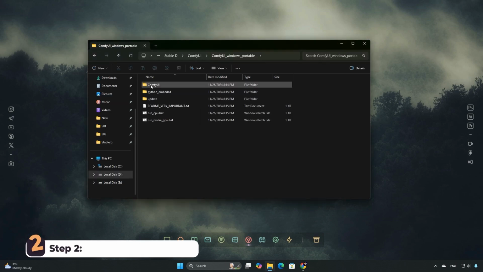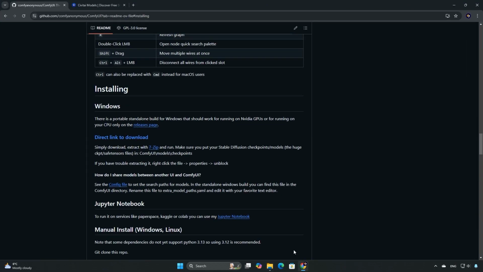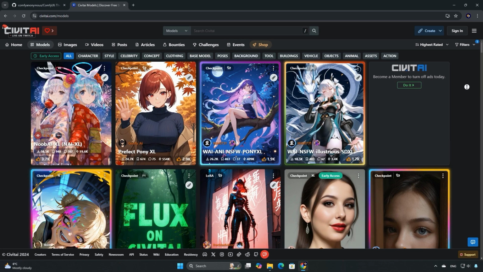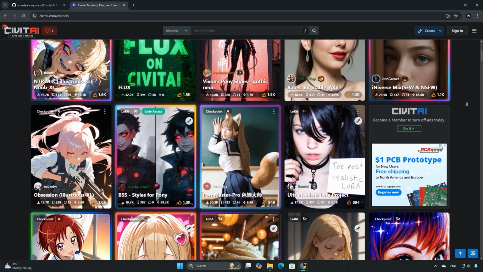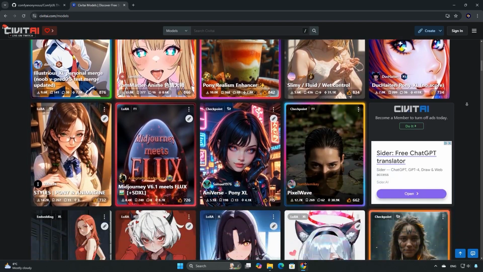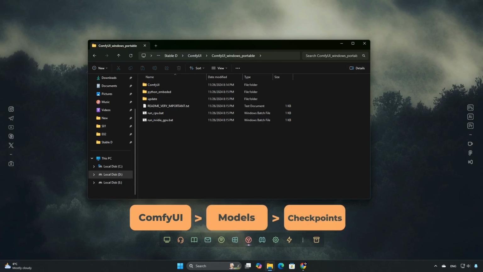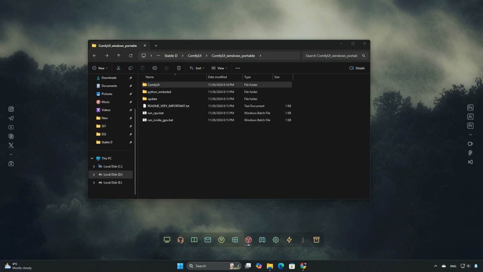Open the extracted folder. ComfyUI requires at least one model to work. If you haven't downloaded any models yet, you can use websites like civitai.com to download one. Once downloaded, copy the model file to the following path in your ComfyUI directory: ComfyUI, Models, Checkpoints. Since I previously used other interfaces like Flux or Forge, I'll use the models I already have.